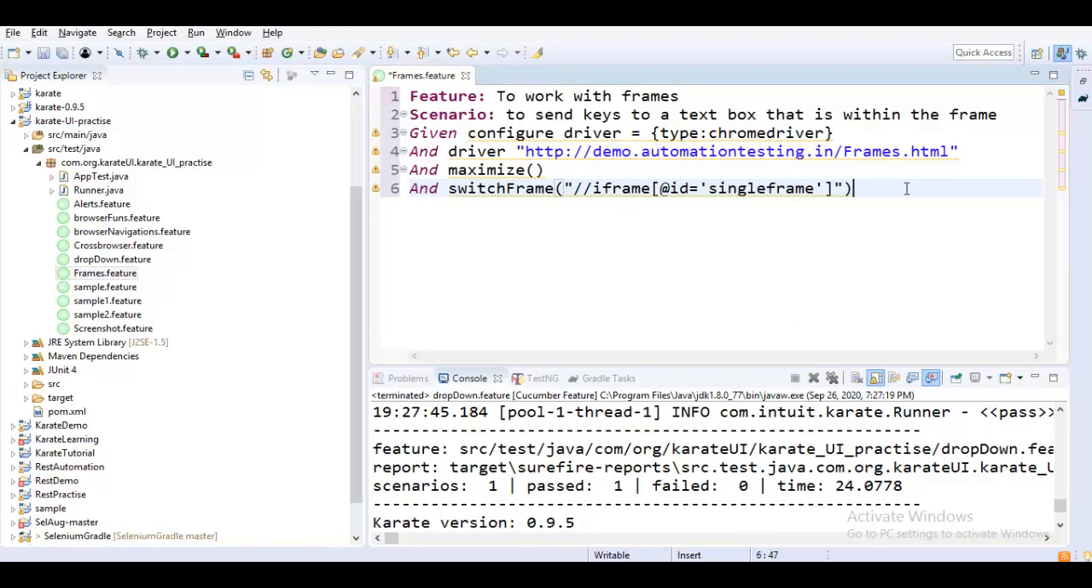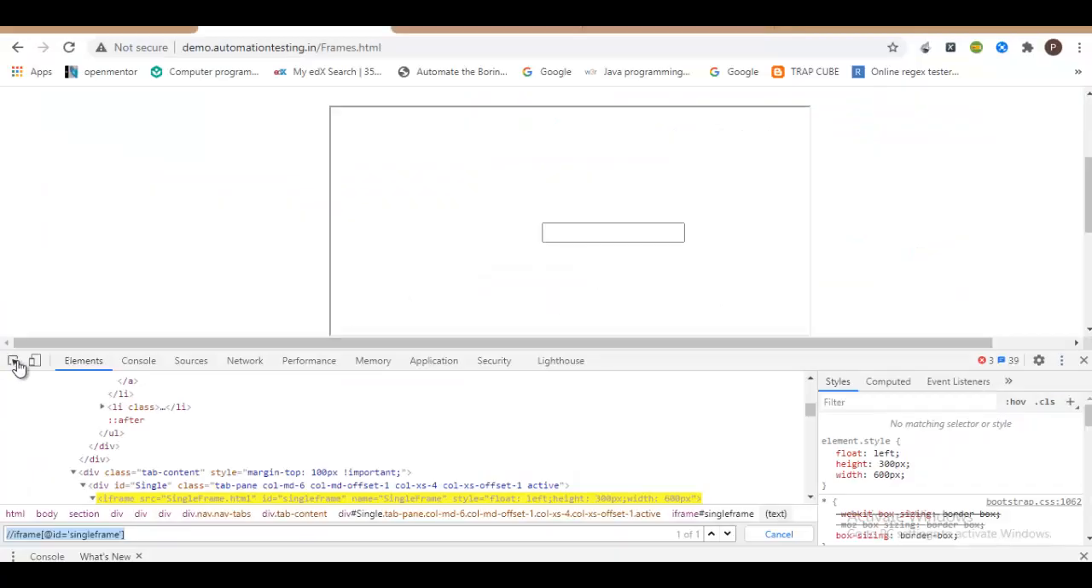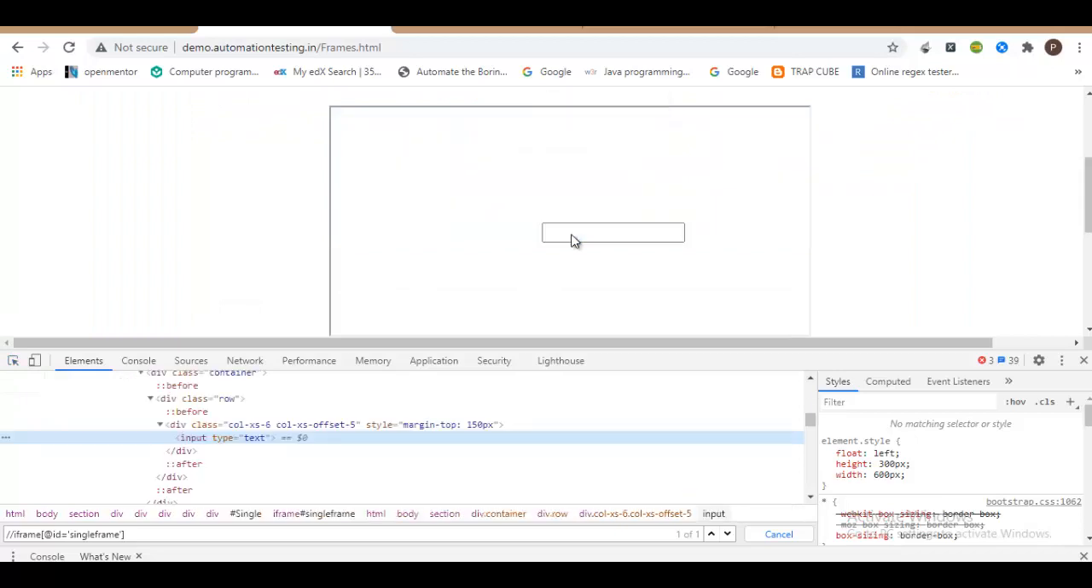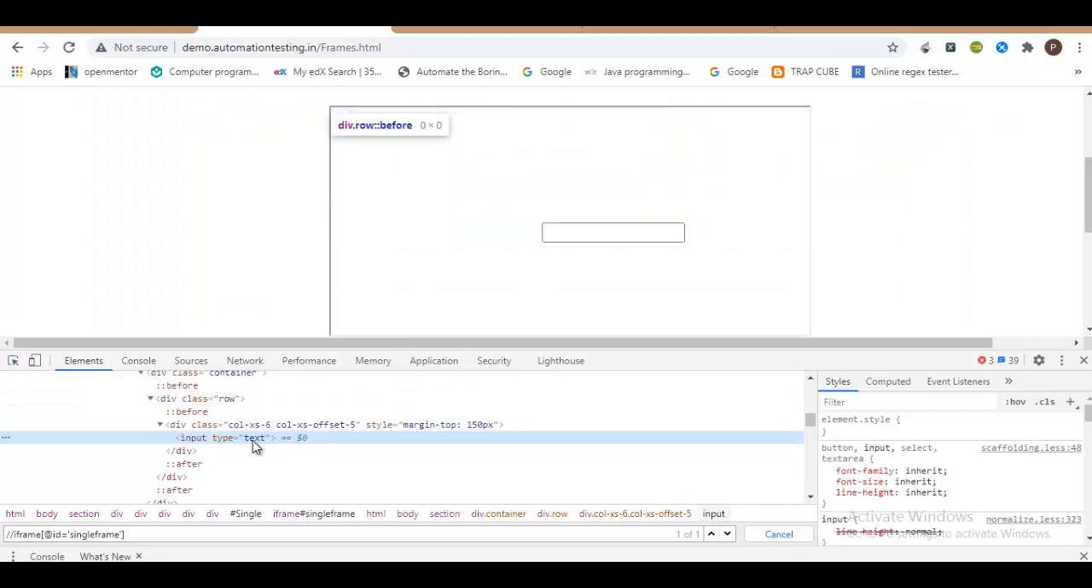Now we have identified the frame, and let's send keys here. Let me also identify this. This is a text type. Let me write an XPath. It is basically enclosed in an input tag, and type is the attribute.